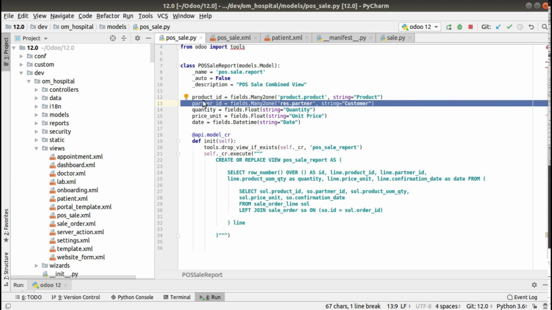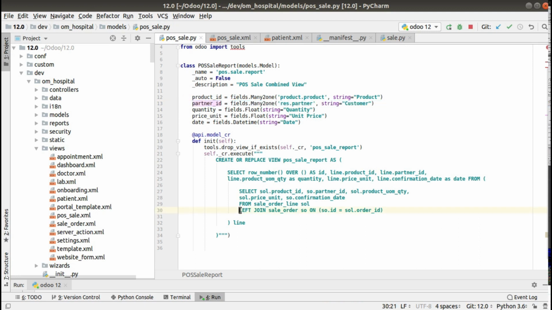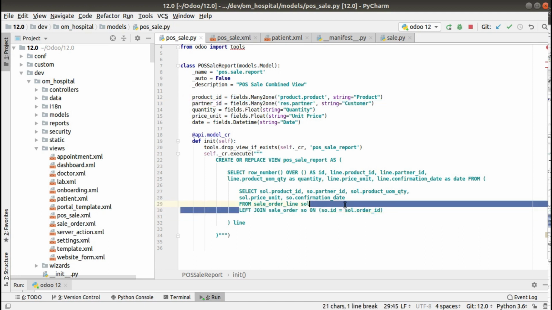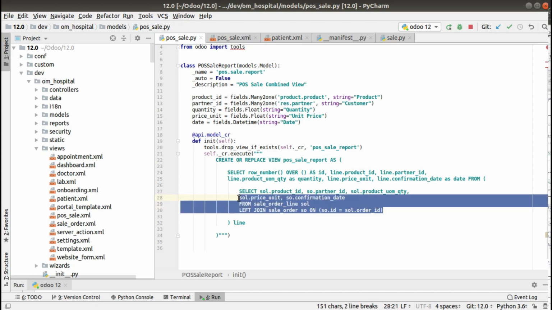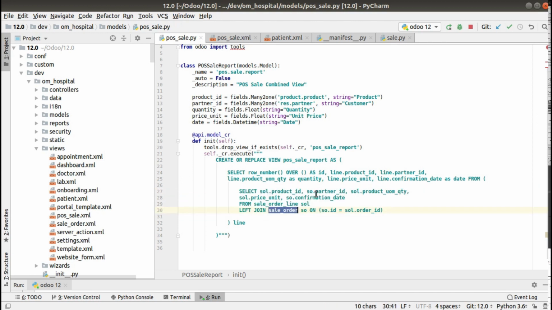For that we have used a left join on sale order, using the relational field from the sale order line to the sale order. That is, using the sale order id field in the sale order line, we have left joined to the sale order table and taken the value so.partner_id. From the sale order line I have taken product UOM quantity, and price unit as well as the confirmation date.